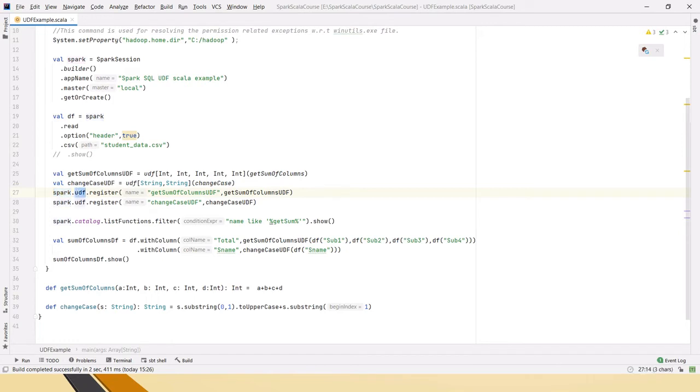Spark.udf.register, and here for this name you give this function, this value is there, right? You pass this value saying that you are registering this function with this name. Get sum of columns UDF, change case UDF. Now we have two UDFs created. So now let's see how to use that.